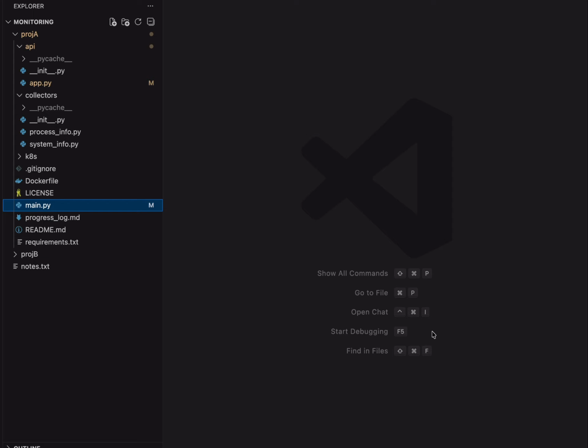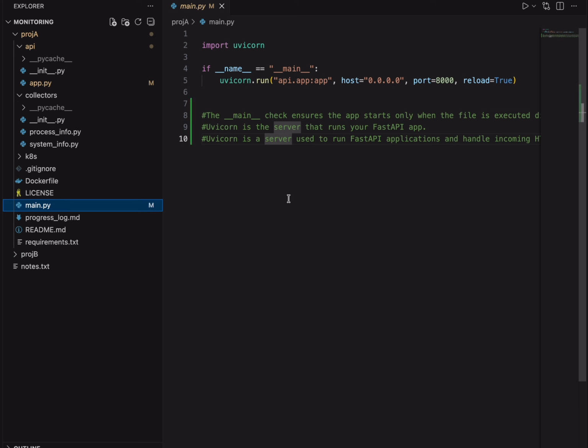In this video there is a main.py file, which is the entry point of the system monitoring application. This file is responsible for starting the FastAPI server.